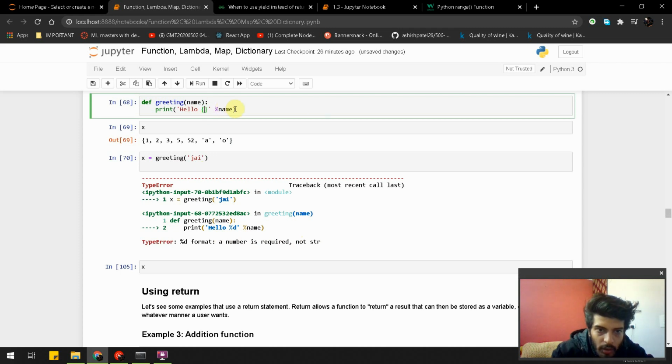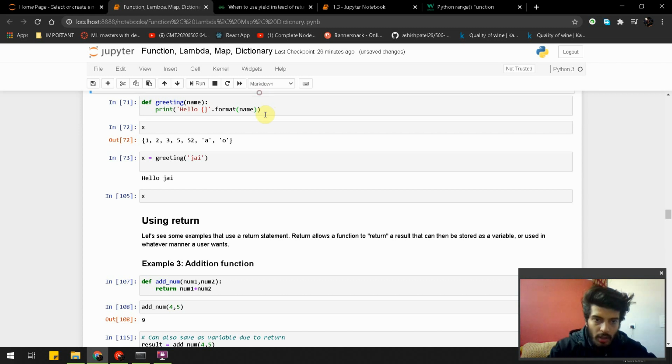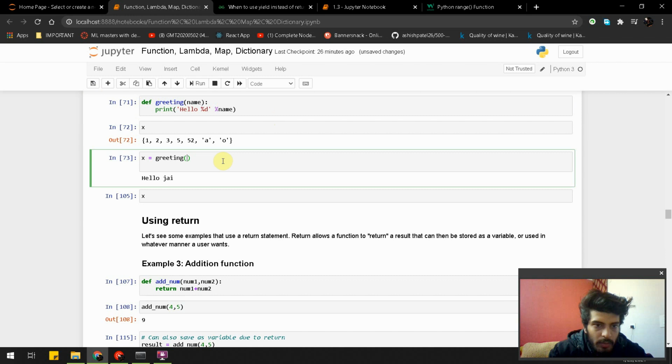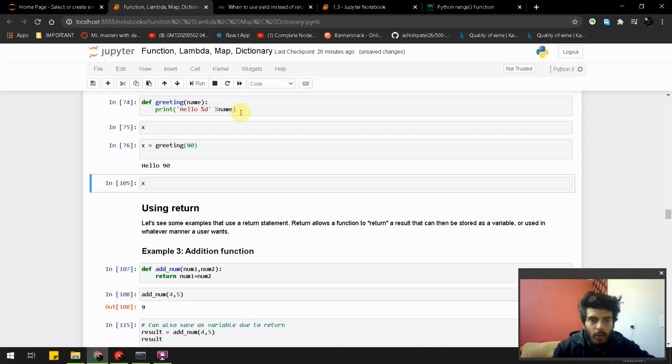Otherwise we can also use dot format and put our thing over here. Now you can see that the function was actually for the integer values. Now I have done it with the string values, and if you want to change it, guys, I can change it for you like this. Now you can see it is going to print hello 90.